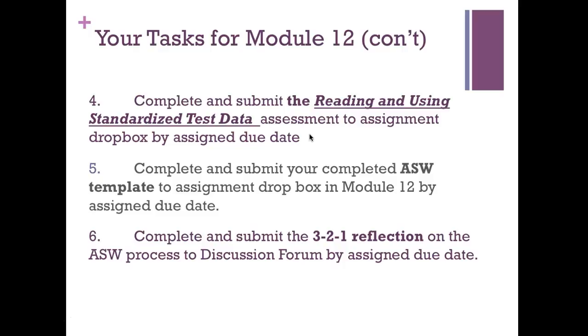And then there's a reflection for the analysis of student work. So these two go together. But the analysis of student work is in the discussion forum, the reflection, and the actual template is the assignment, the completed template in the Dropbox in Module 12. I hope that was clear.